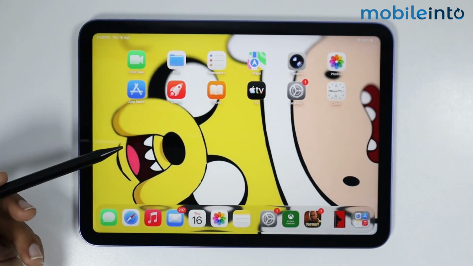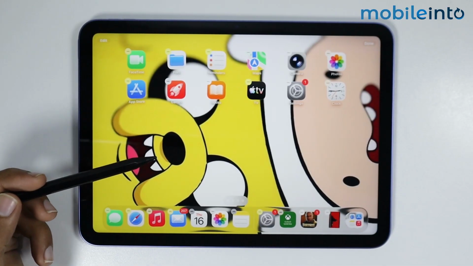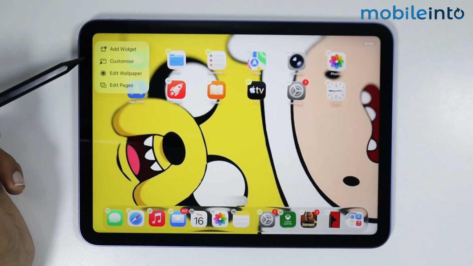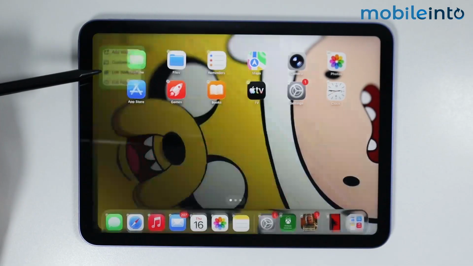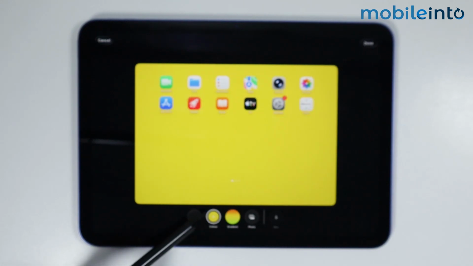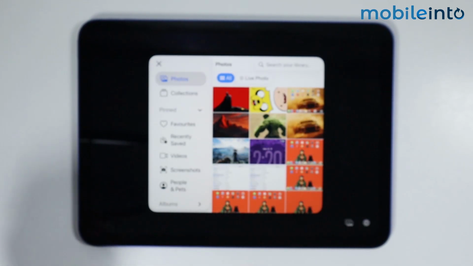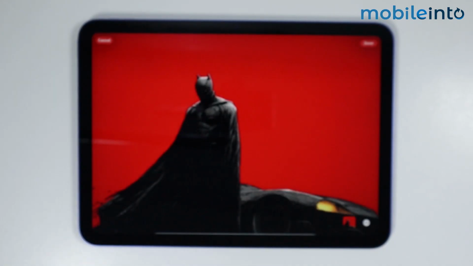And if you want to customize the home screen separately, just tap and hold on the empty space on your home screen and tap on edit. From here, just tap on edit wallpaper. Now as you can see, currently we are pairing the wallpaper of the home screen to the lock screen. But you can set a solid color, you can set a gradient, or you can select any other photo from the Photos app. Just like that.